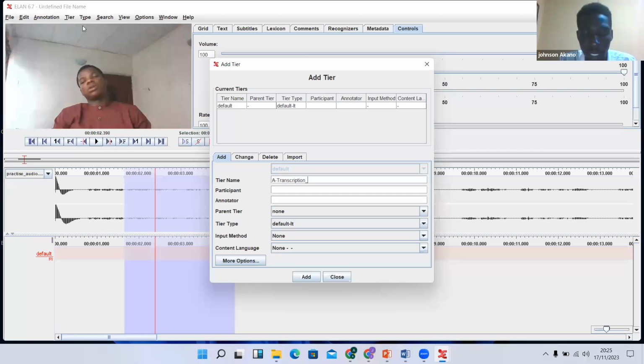the ISO 639 code of the language you are working on. For example, I'm working on the Yoruba language now, so it's going to be YOR. And you type in the name of the participant, that's your consultant that you took the data from. This person's name is Femi, so I'm going to write Femi. And then the annotator, I'm the annotator, so I'm going to put in my name, Johnson Akano.